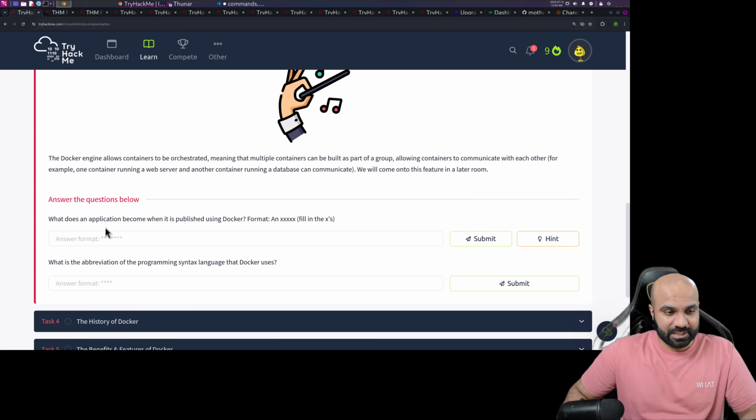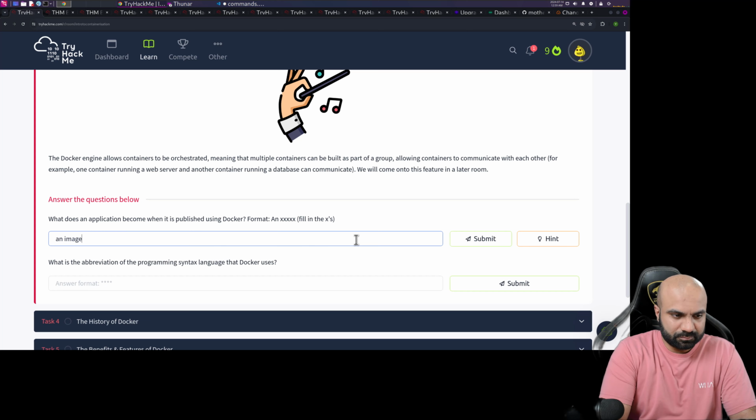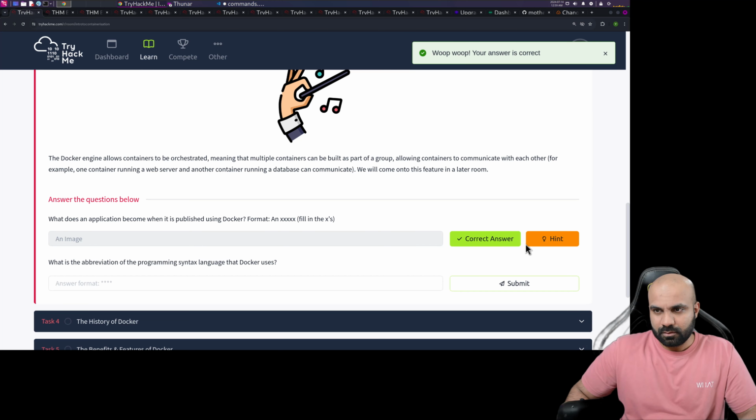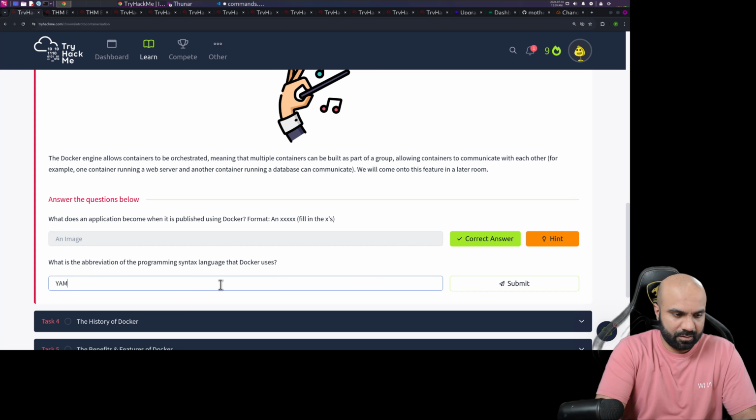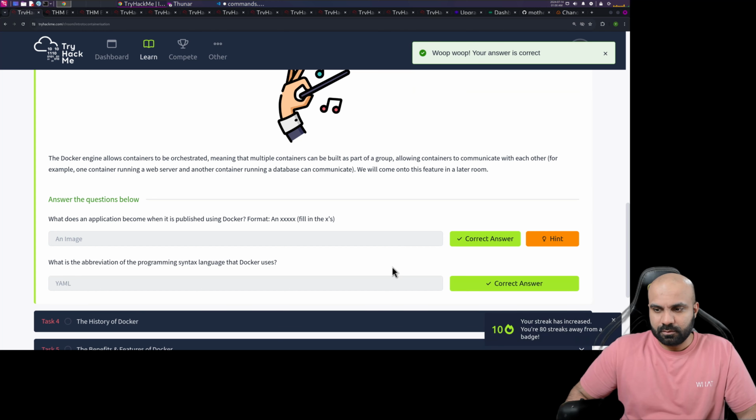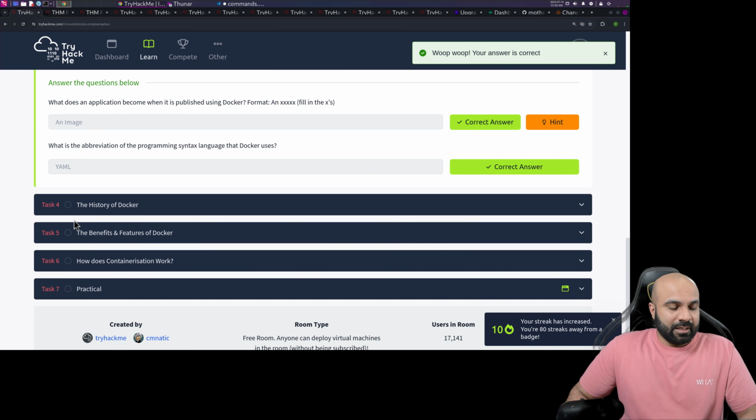Okay, no problem. What does an application become when it is published using Docker format? What does that mean? An image, I think. Yes, it was a wild guess, but yeah. What is the abbreviation of the programming syntax language that Docker uses? YAML. All right, so we are on streak 10. Awesome, awesome. Okay, let's move on.